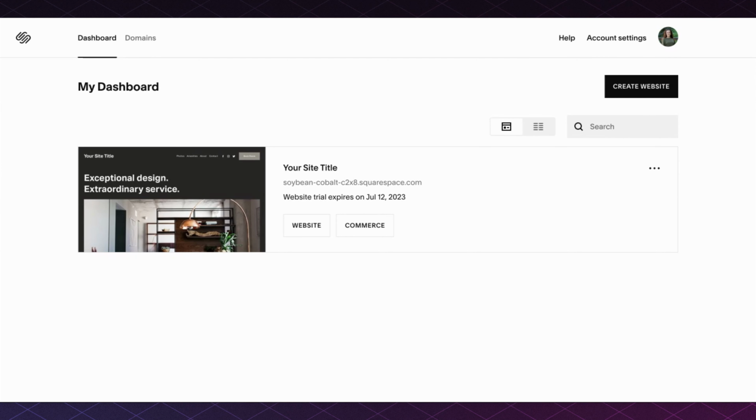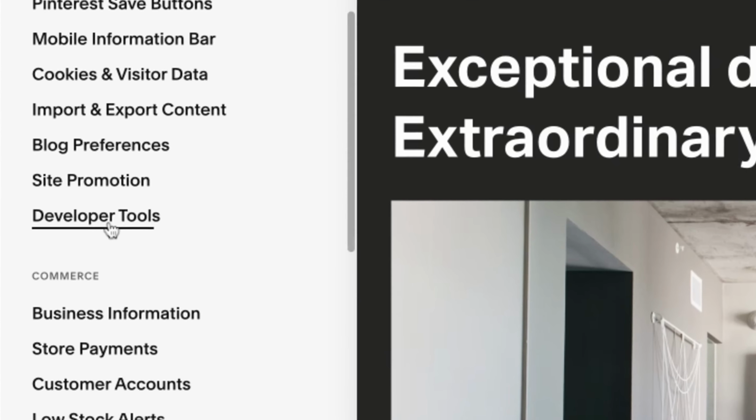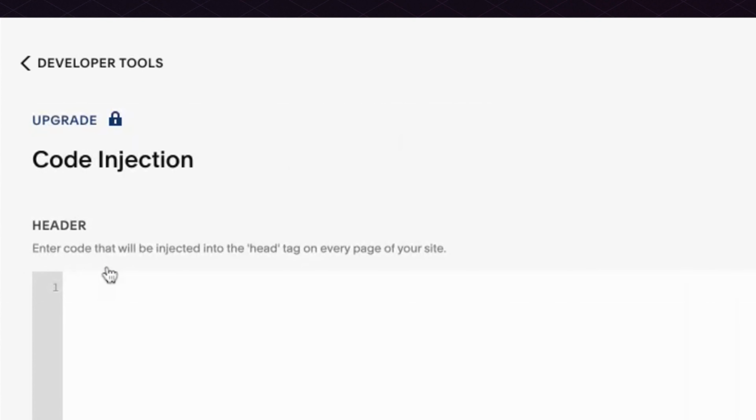You can add a quiz announcement bar to your website the same way that you add a pop-up. So on your website, click on these three dots and choose Settings. On the left menu, scroll down to Developer Tools, choose Code Injection.